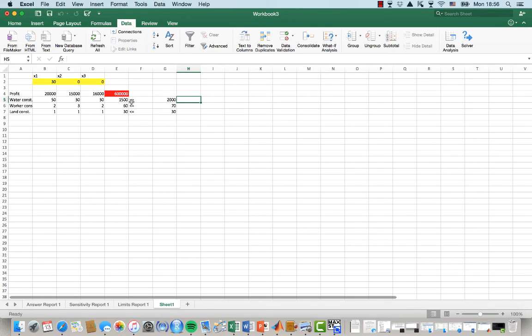S1 is the slack of the first constraint. So when you subtract the left-hand side from the right-hand side, you get the value of your slack. S1 is 500, and S2 is 10, and S3 is 0. I'm using 60 workers, and I have 70. I'm using 30 acres of land, and I have 30 acres of land. I'm using 1500 gallons of water, and I have 2000 gallons of water.